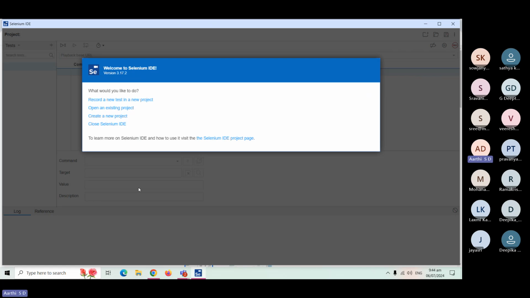Now I'm going to record. Here you can see record a new test, open an existing project. Suppose you have already recorded and kept a project, you can open it. Create a new project, close Selenium IDE. If you don't want it, you can close it. I will go with record a new test. These options you can try by yourself.